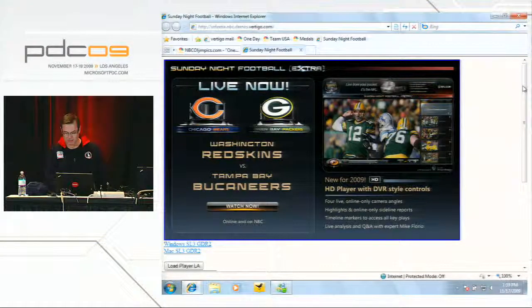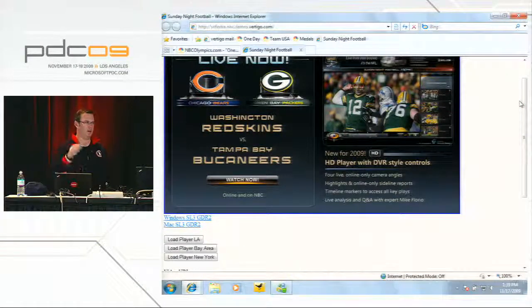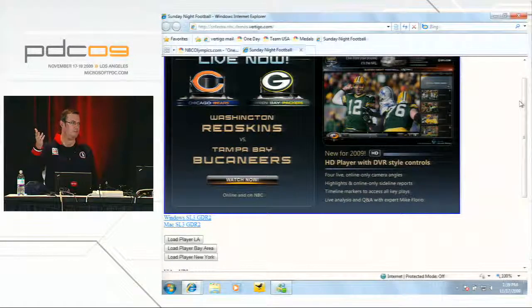Sunday Night Football is actually the highest rated broadcast for Sunday evenings. There's not a lot of competition, but there's also been some amazing football games. Patriots, Colts, anybody see that game this past Sunday? That was a nice one.